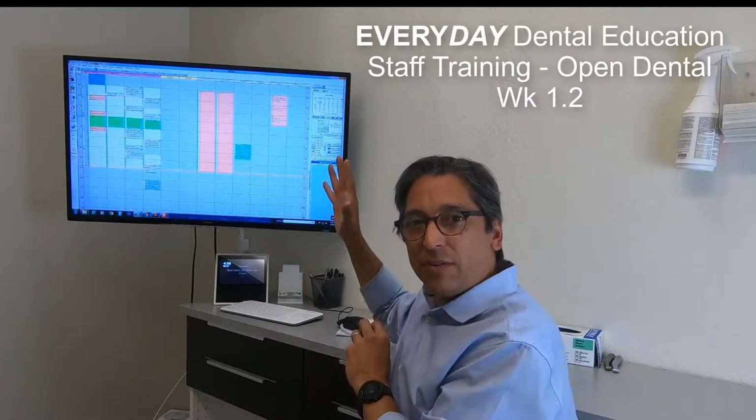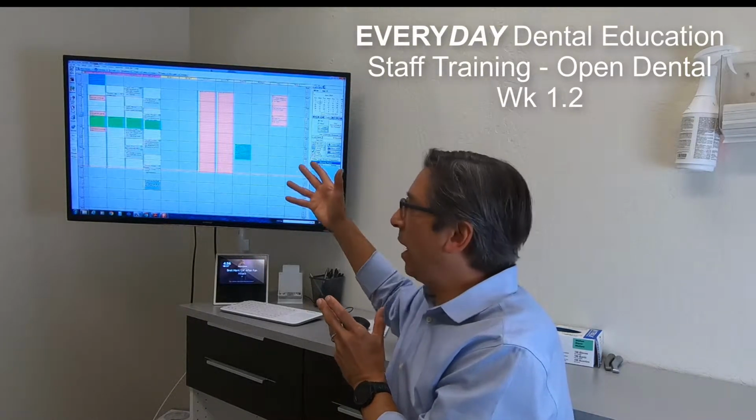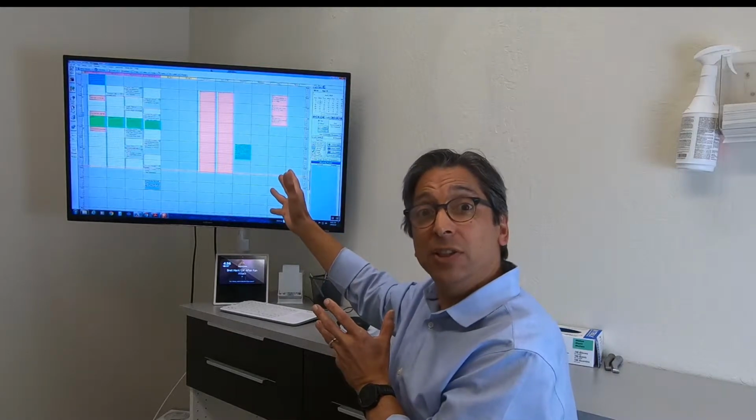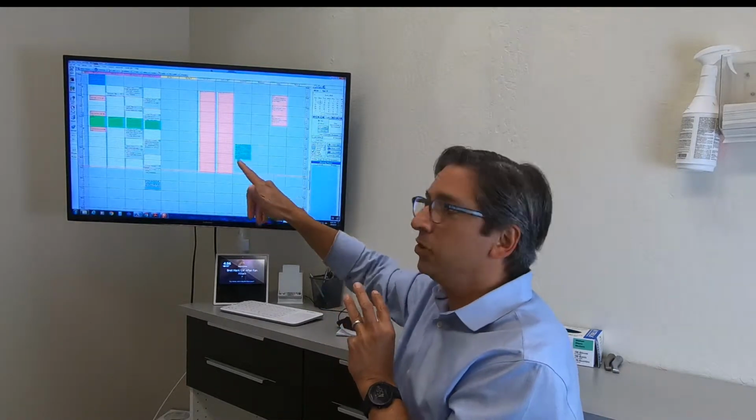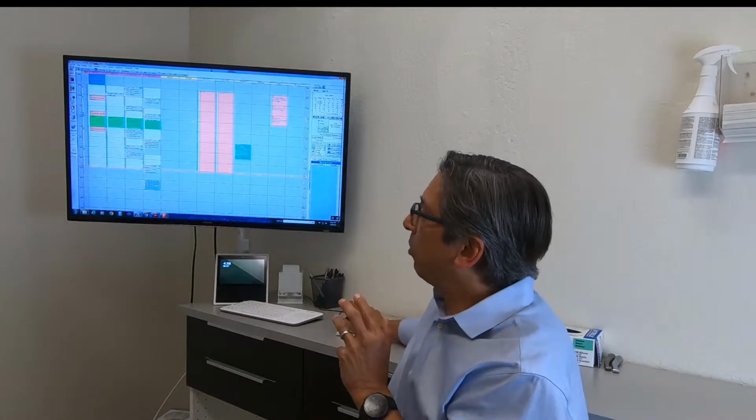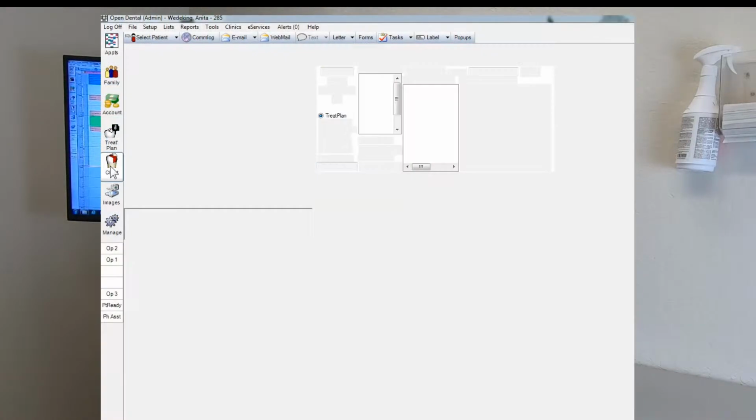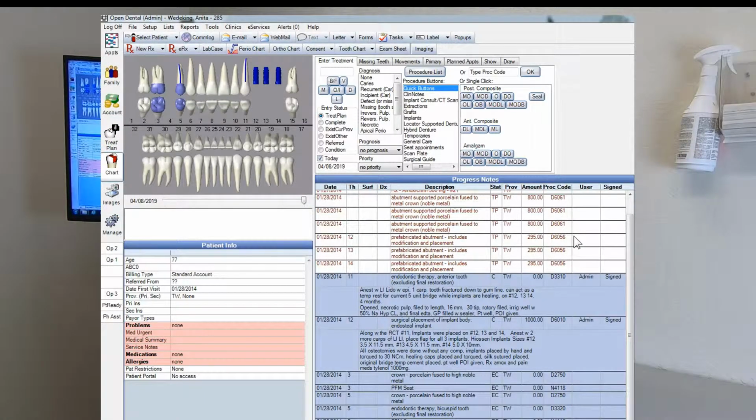Okay, so we've downloaded a patient, and now all the records are going to show for this patient. We're going to look at the chart window. Now, the chart window, we're going to click on chart here, and the information for the patient comes up here where we have all our diagnostic notes and what we've done.